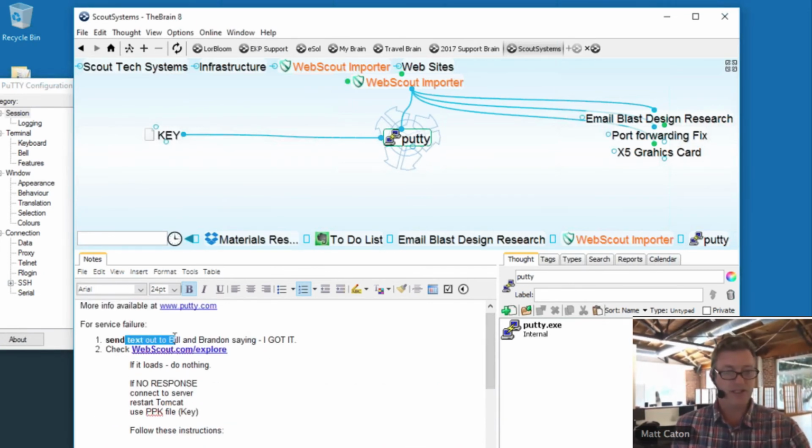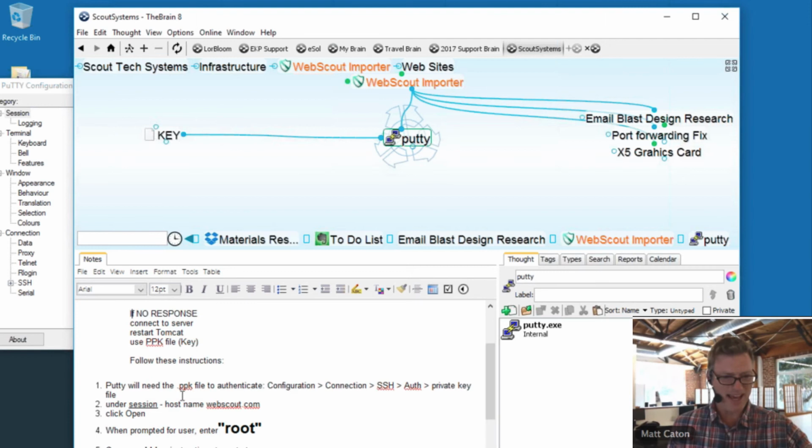So first thing I do is I need to send out a text. Bill and Brandon have access to this as well. We don't need two people restarting the same service at the same time. So step one is to send a text, let everyone know that I'm taking care of the job. Step two is do a little bit of research, and if this website isn't running, then we need to connect to the server, restart Tomcat, use the PKP file key, etc., and follow these instructions. So that's what I'll do step by step.